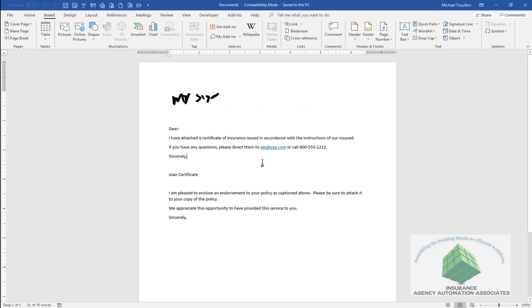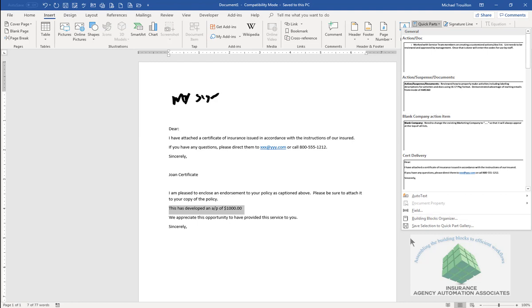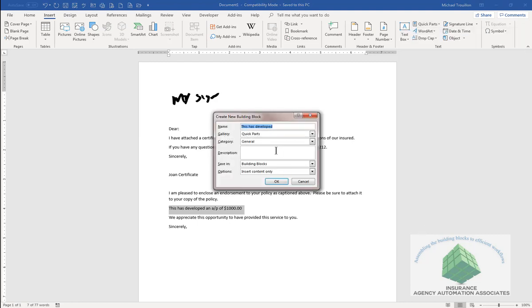But maybe I have multiple versions of this endorsement one that say additional premium. This has developed an AP of X number of dollars. Let's just have fun with it. Okay, so I could go save that in there as well and then have different versions of endorsement delivery. But what if I just copied this piece here? Again, insert, Quick Parts, save to the gallery, and I'm going to say AP. Say OK.